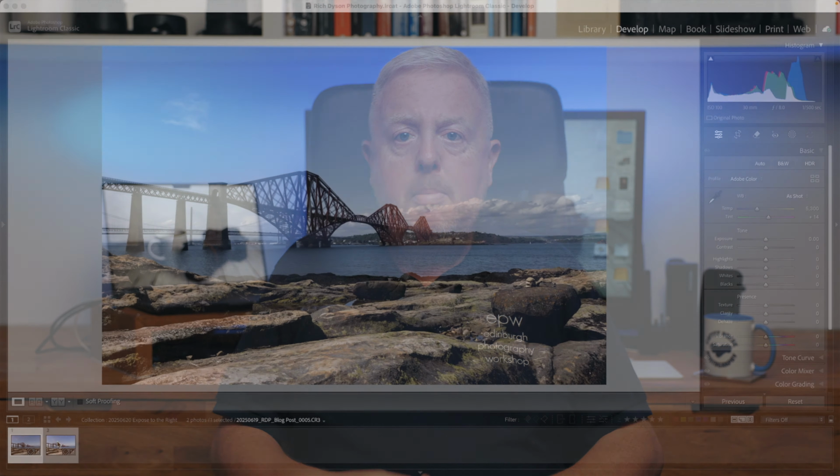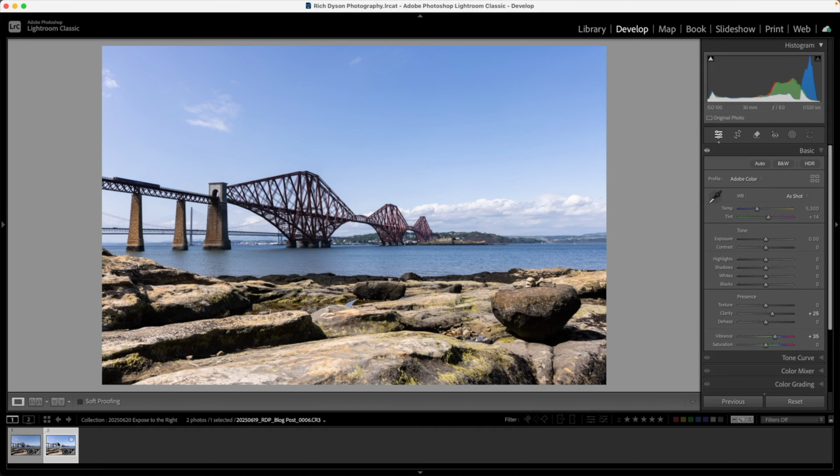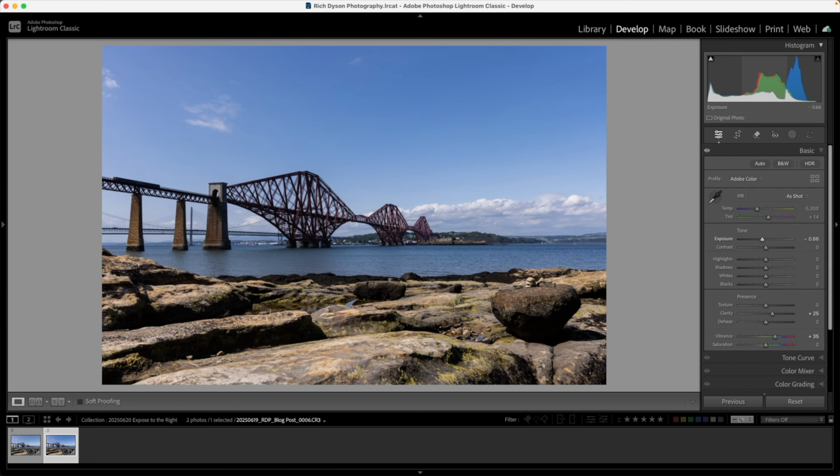Here's the first image. Remember, it was taken with the light meter set to 0. And now to the second image where we exposed to the right, we had an extra 2/3 of a stop. Well, let's get into the editing process. I'll use the exposure slider to pull back that extra 2/3 of a stop so it matches the look of the first photo. But here's the interesting part.